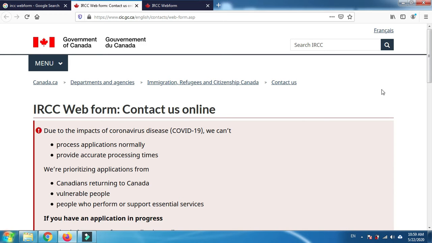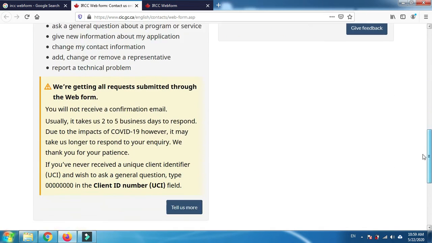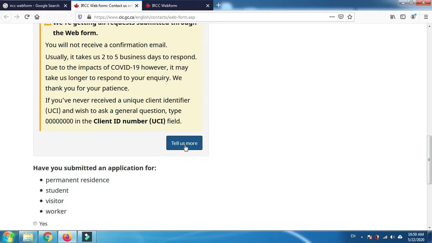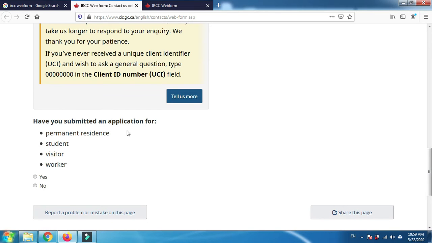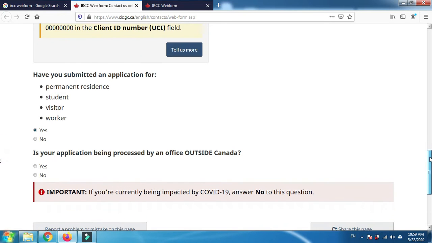You can go through this page, scroll down and click on this, tell us more. If you click on this, it will ask you some questions. The first question is, have you submitted your application for permanent resident, student, visitor or worker? So if you want to make an inquiry about any of these applications, let's say I have submitted my application for PR, so I select yes. Now let's move further. The next question is, is your application being processed outside Canada?